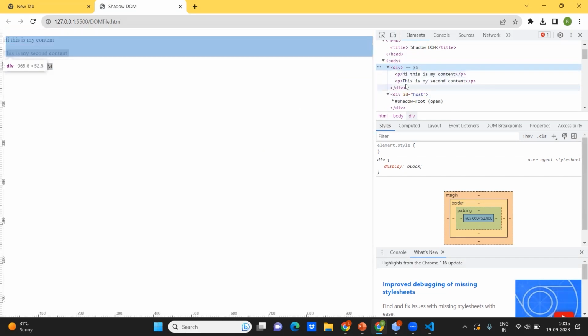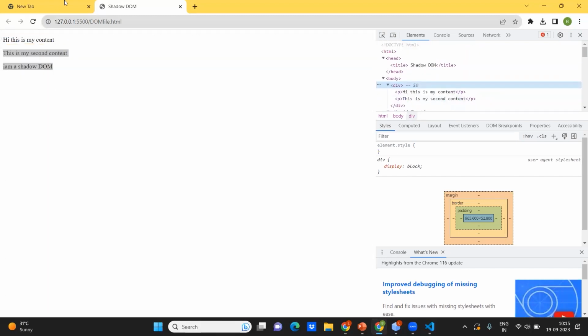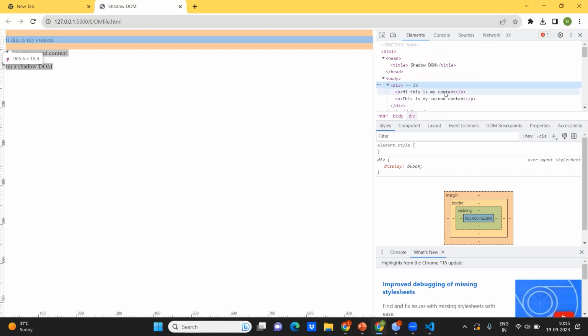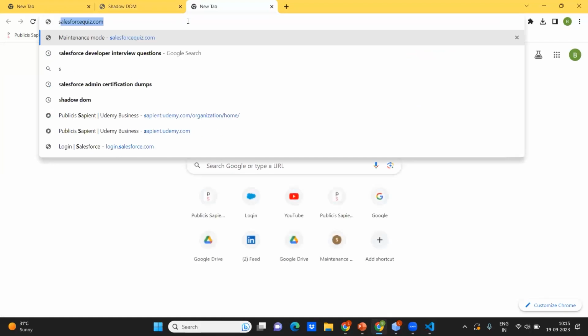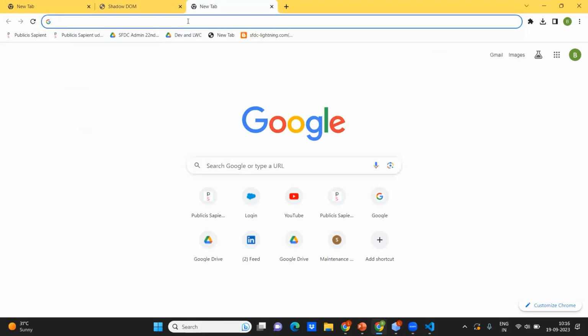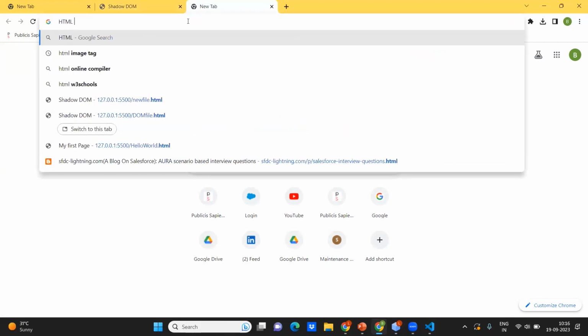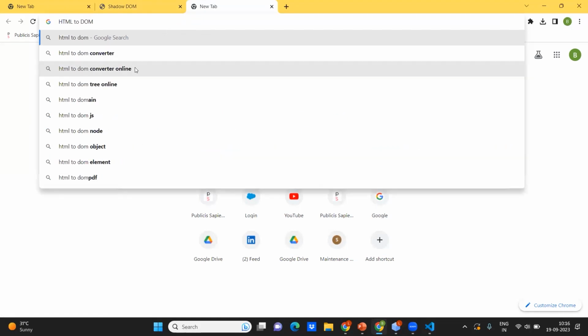Hi, this is my content. This is my second content. So these are all called the actual main DOM. Here, this is, I am a shadow DOM. This is the shadow DOM inserted by using shadow root and host. Example: shadow DOM, HTML to DOM converter online.